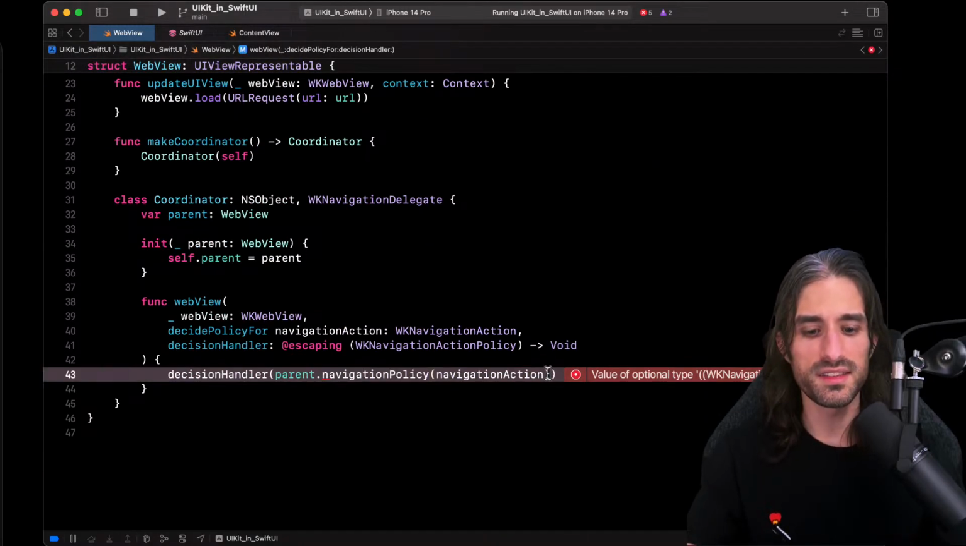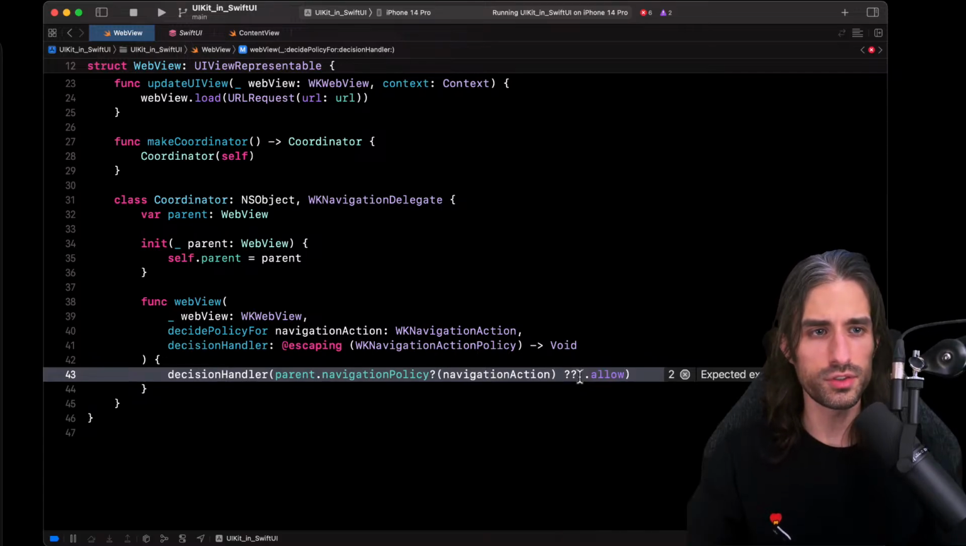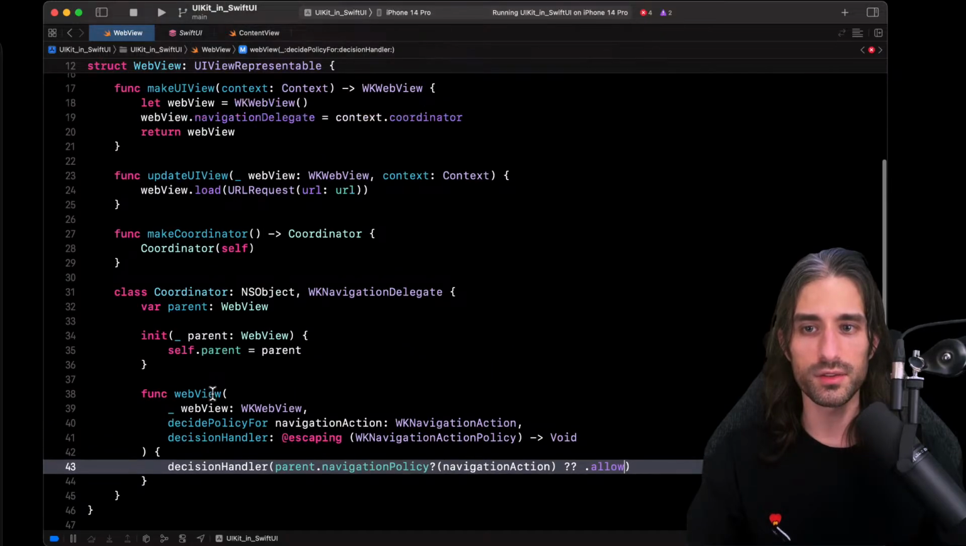Of course, now that it's nil, we need to provide a default value here in our delegate method. So first, the closure can be nil, so we need to call it with a question mark. And for the default value, we'll say, well, we're going to allow by default, which makes sense in the context of WKWebView, because it was already the case when you don't provide any other navigation action policy.